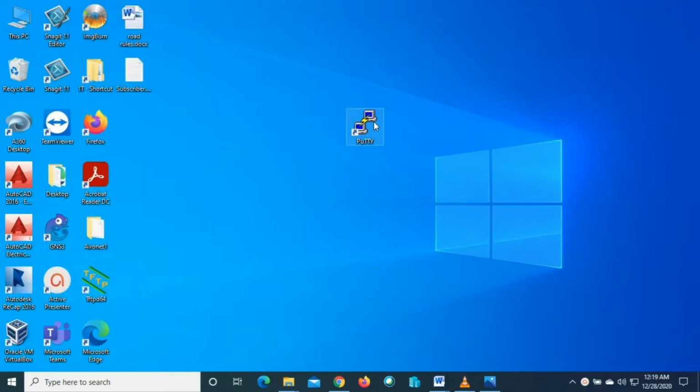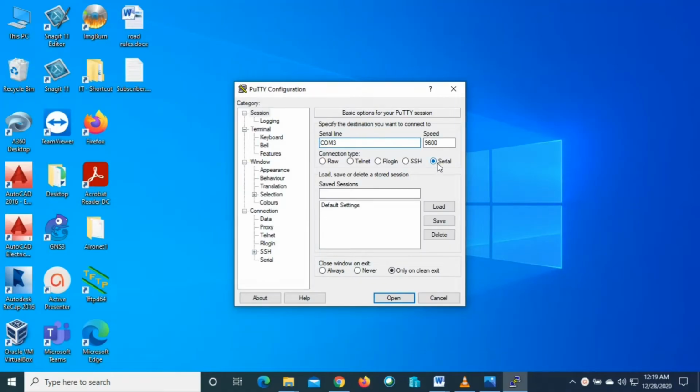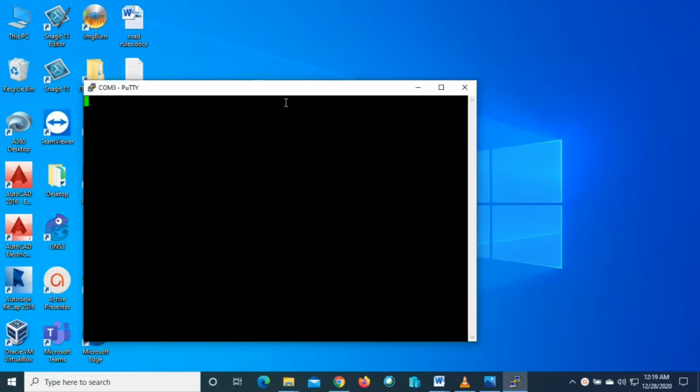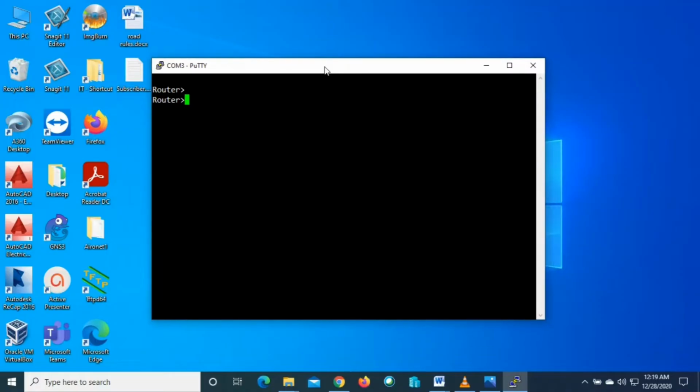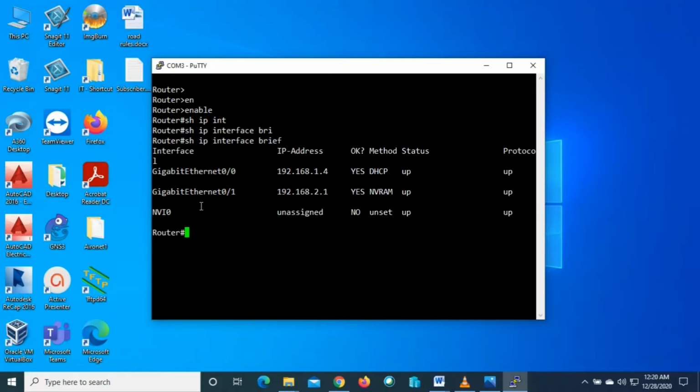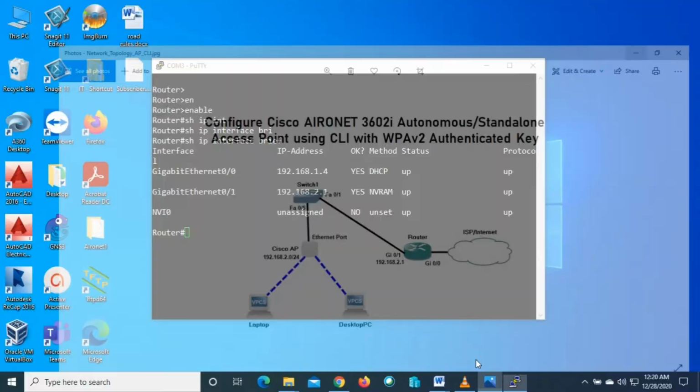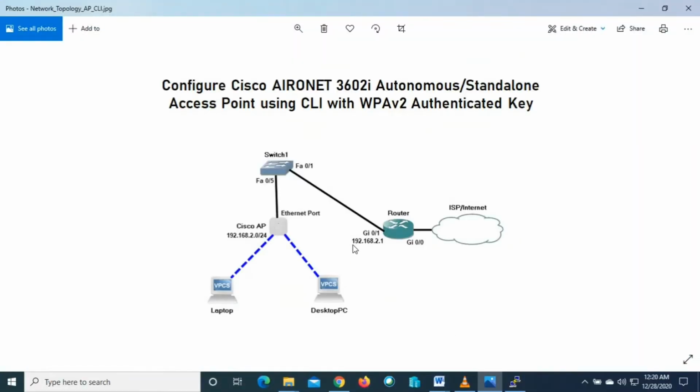So now I will open PuTTY. Make sure you select serial. Then I will change the COM port to COM9 and open it and press enter. Yes, we accessed the router. Just go to privilege mode with enable, and I'll run show ip interface brief. You can see the gigabit 0/1 port IP address is 192.168.2.1, similar to the network topology.